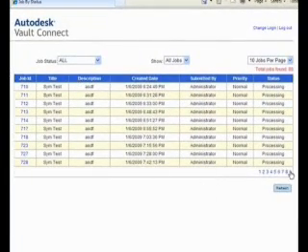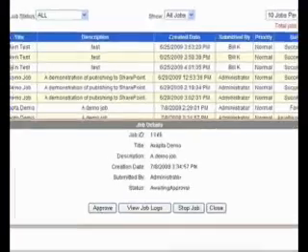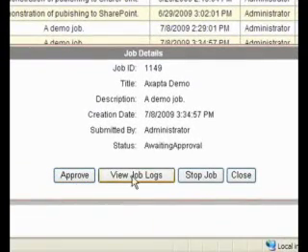As you can see, any of the jobs that have been submitted have a status reflecting their current status. Each job is able to be reviewed. Going through the list, we find our new job. By selecting it, we are able to approve, view, or stop the job from being processed.